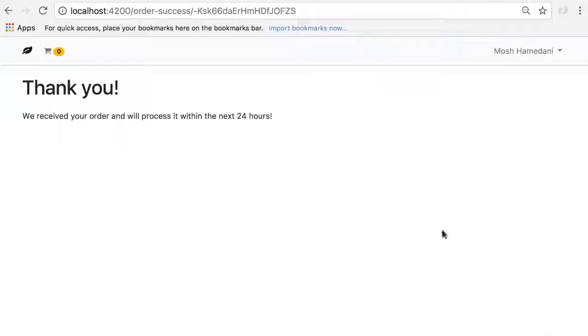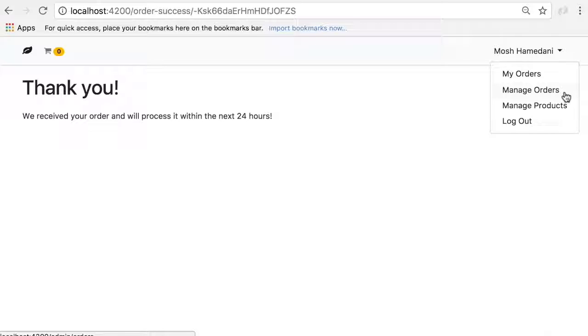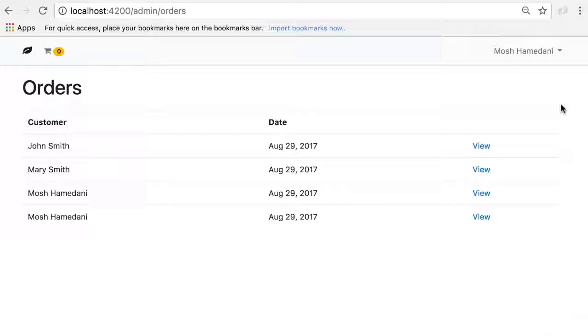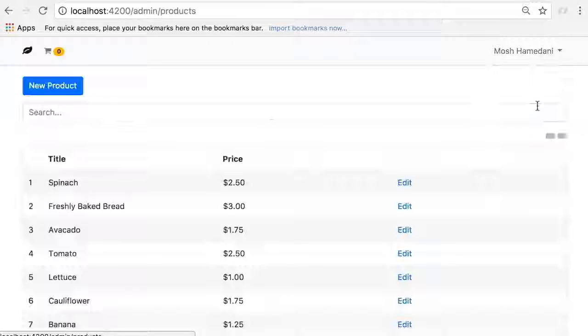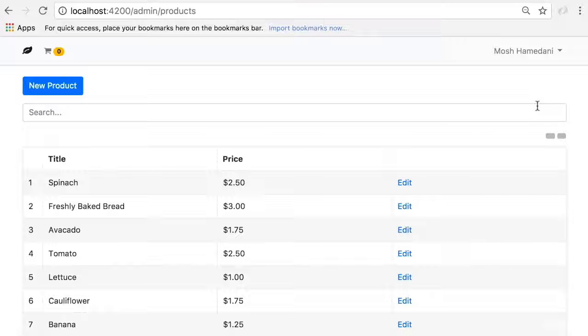So I'm an admin user and I have this menu here, Manage Orders. Here we can see all the orders in the application. Other users will not see this page here. So here we have authentication and authorization. As an admin, I can also manage the products. So here we have all the CRUD operations.